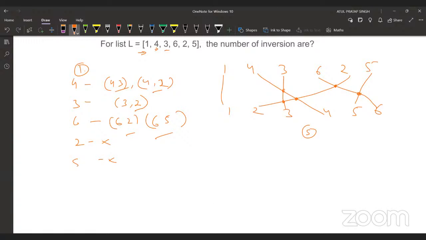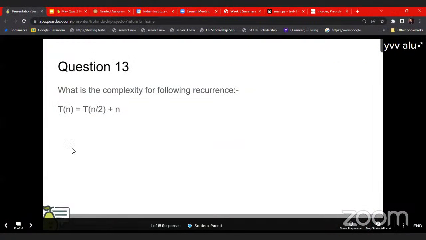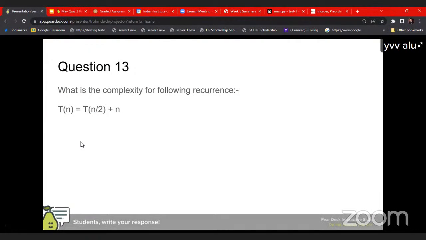Yeah. So for the next question, this is one. What is the complexity for the following recurrence? So this is related to the last topics of the book. That is also a more important topic for finding the complexity of a recurrence. For the recursive solution, we can say n square.